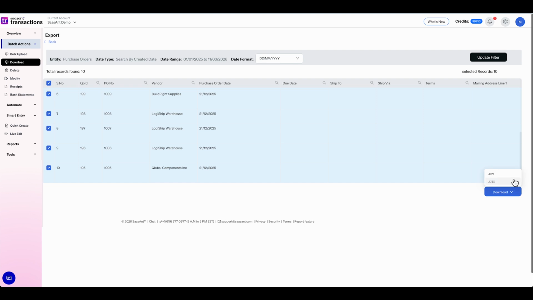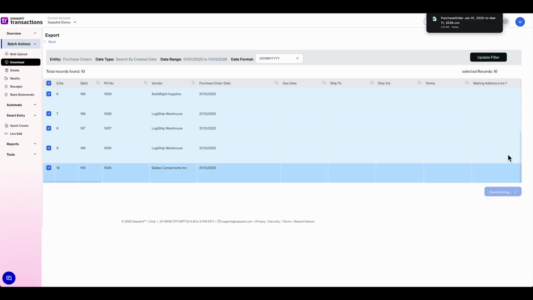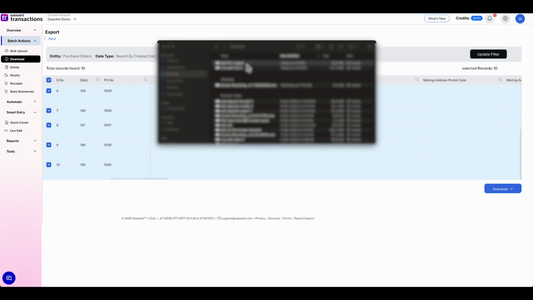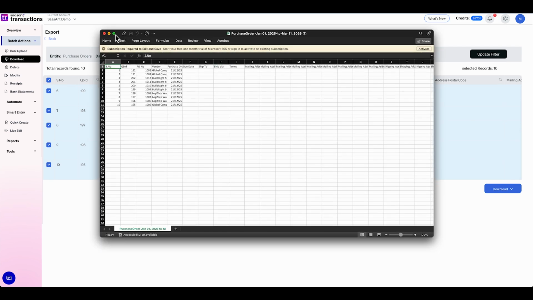Choose CSV or XLSX and save the file. Open the downloaded file in Excel. Do not change the key reference columns and any internal identifiers. SaasAnt uses these to match the existing purchase orders.